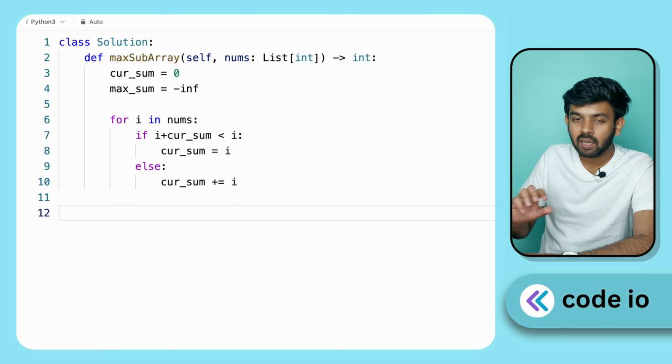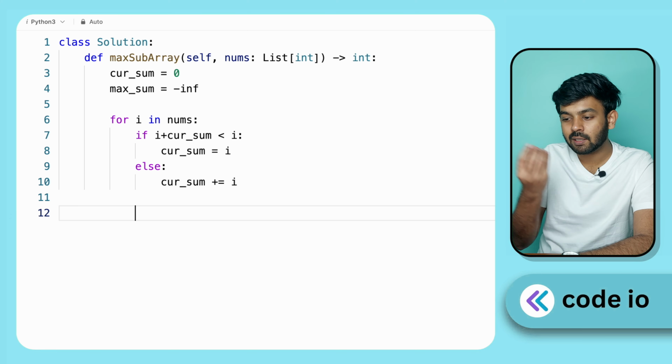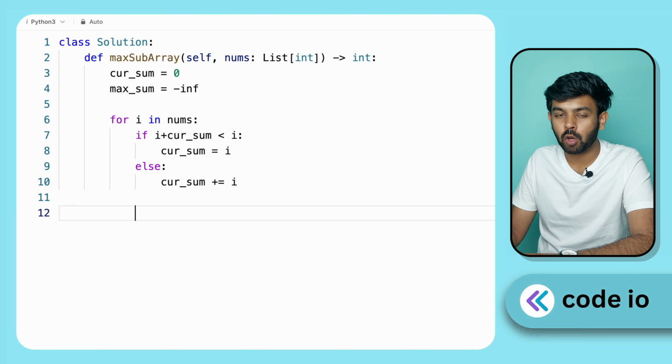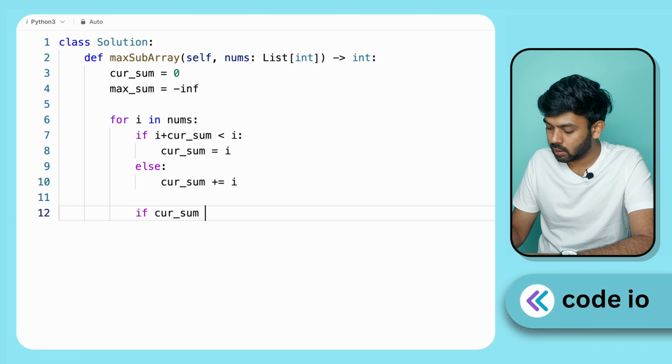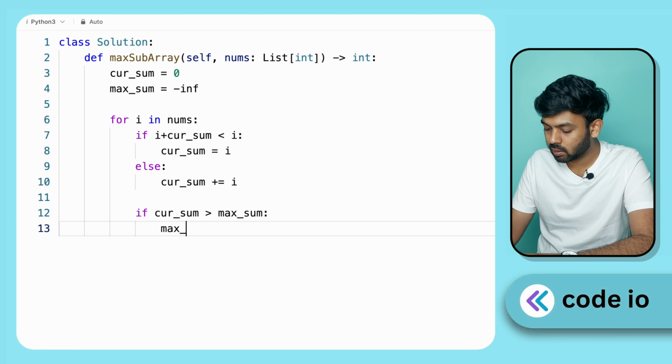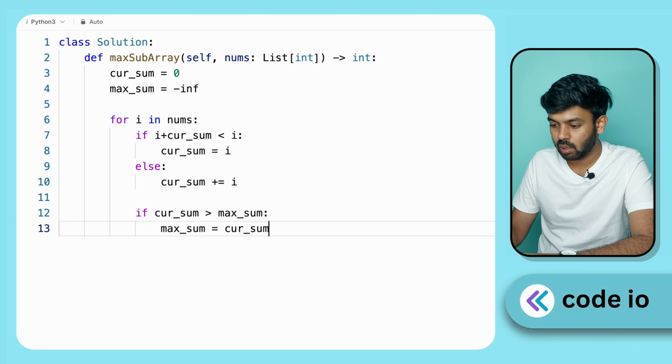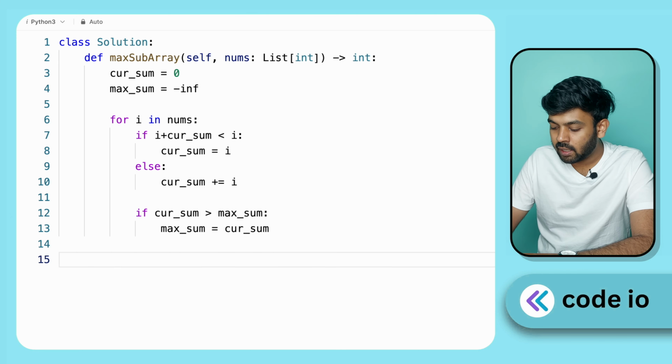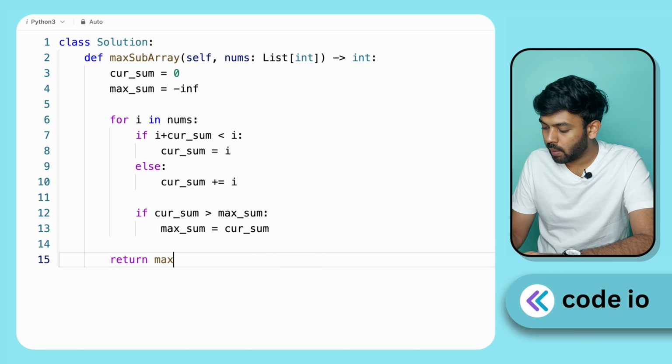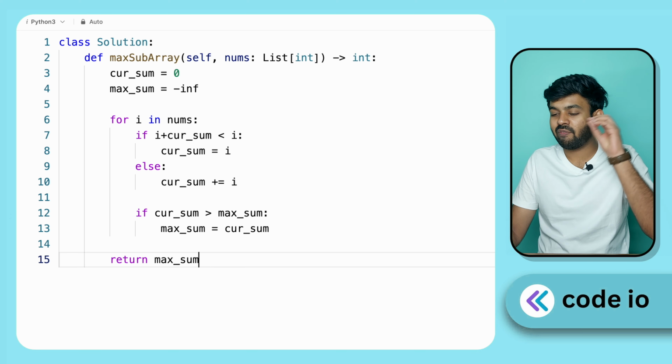Now for every iteration, you are going to check if your current sum is greater than your max sum. That's going to be updated for every iteration, right? So if current sum is greater than max sum, in that case max sum is equal to current sum. That is it. At the end, you are just going to return your max sum. The implementation itself is fairly easy.